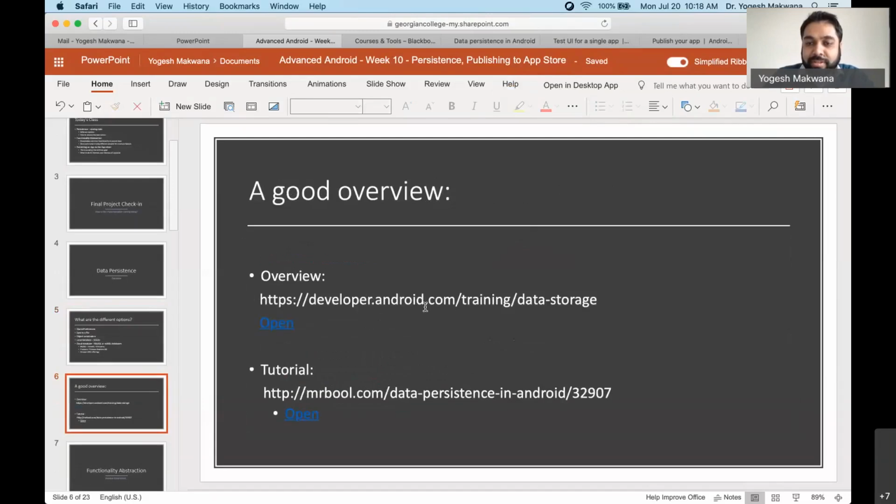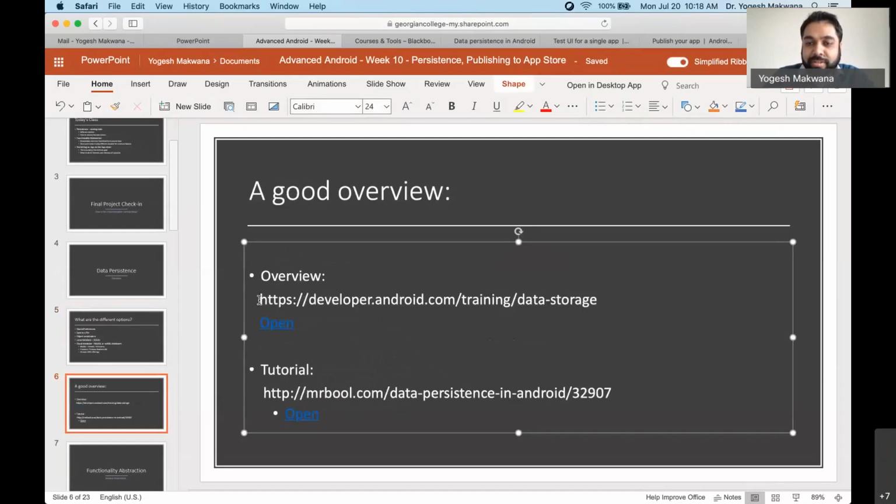These are a couple of good pages to refer to. Android has an entire documentation on data storage. Let me share this with you. I'll post the link. So there is your link, and let me open it.